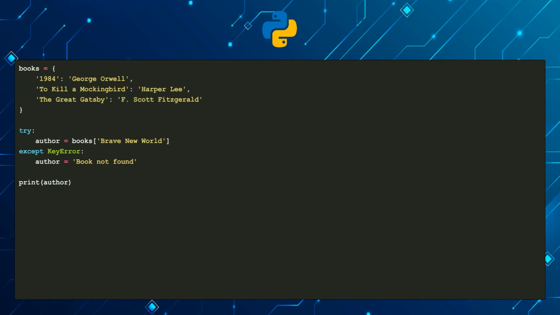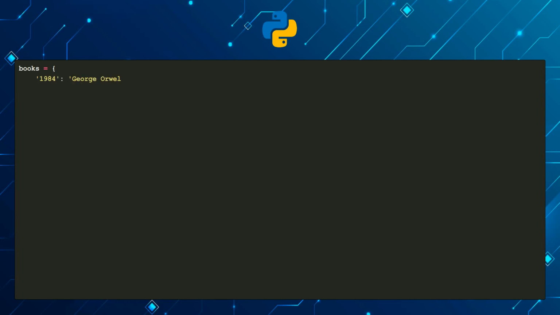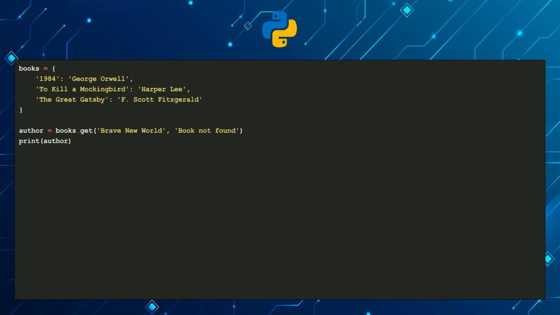In this code, if the key Brave New World doesn't exist, the except block assigns "book not found" to the variable author. Another way to handle missing keys is by using the get method. This method returns a default value if the key is not found. Here, the get method returns "book not found" if Brave New World is not a key in the dictionary.